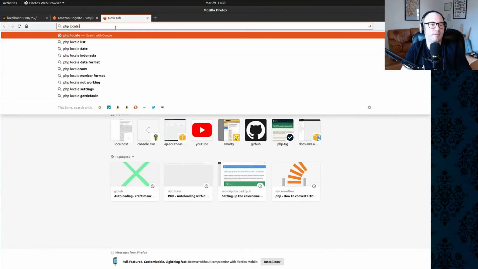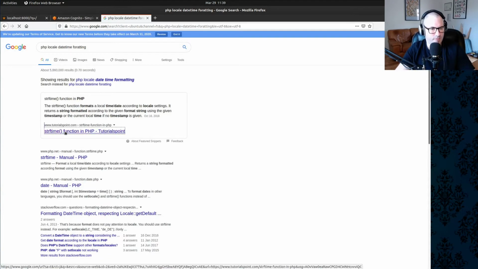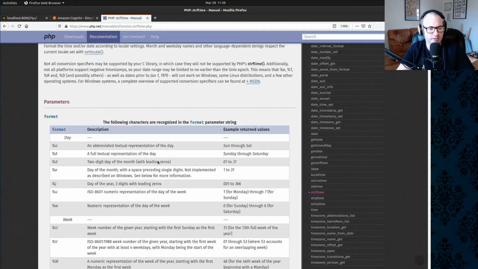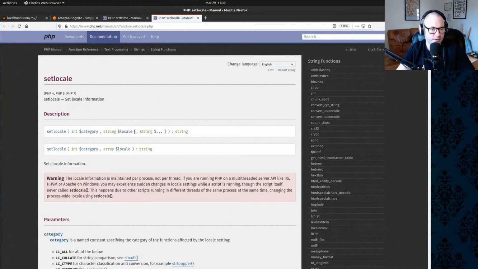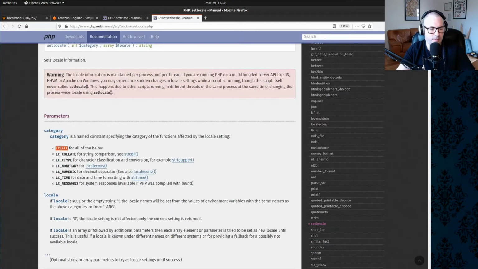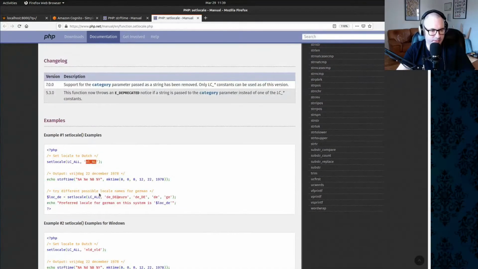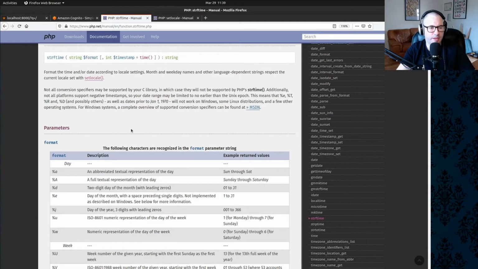PHP locale date time formatting. So I don't know if PHP has a recognized way to load in the locale. Date according to locale settings. Interesting, so we can set locale. So yeah, it looks like PHP does have a mechanism to do this.